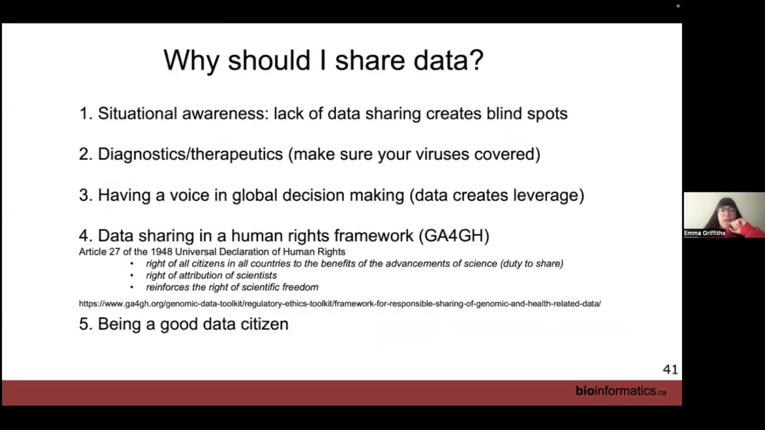Okay, quickly, data sharing. So I'm not here to try to force you to share data. No one can tell you you have to share data. But what I do want to do is try to convince you that it's a good idea. So why should you share data? What are the benefits? The first is situational awareness.